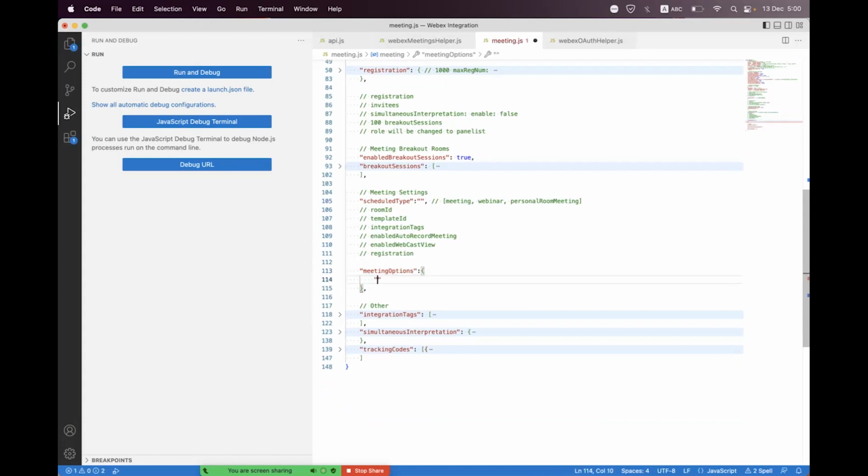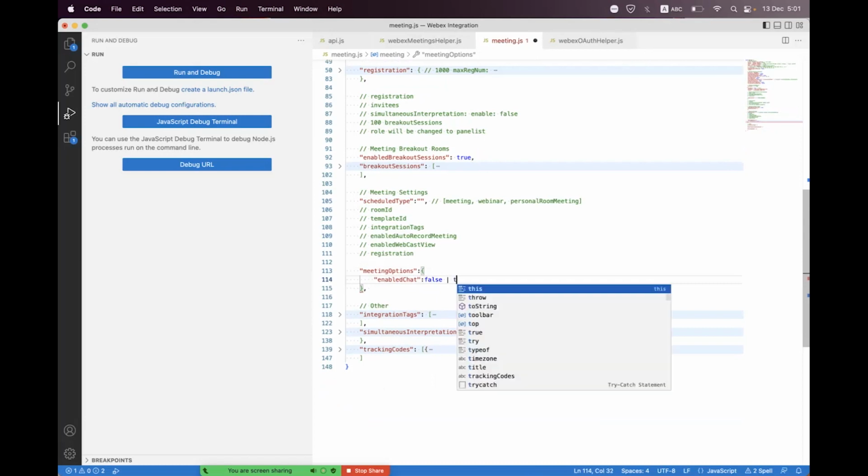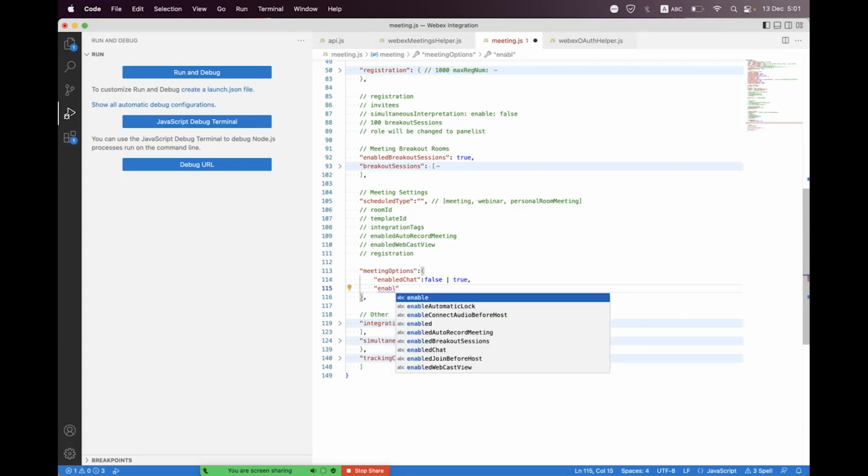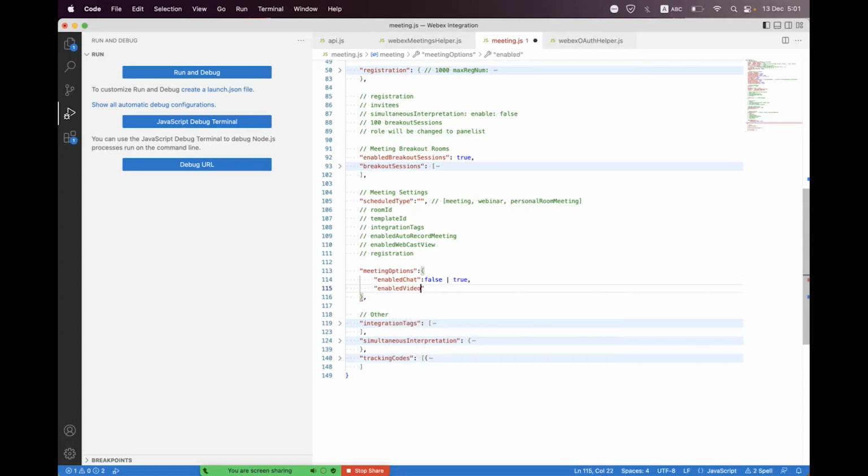If you need to disable the chat for the attendees, then you need to set enable chat to false, and the chat will be disabled for the participants or attendees. If you are interested in enabling that, then you can set it to true. And if you are also interested in disabling the video for the participant, then you can disable that by setting the enabled video option to false. By default, this is true.